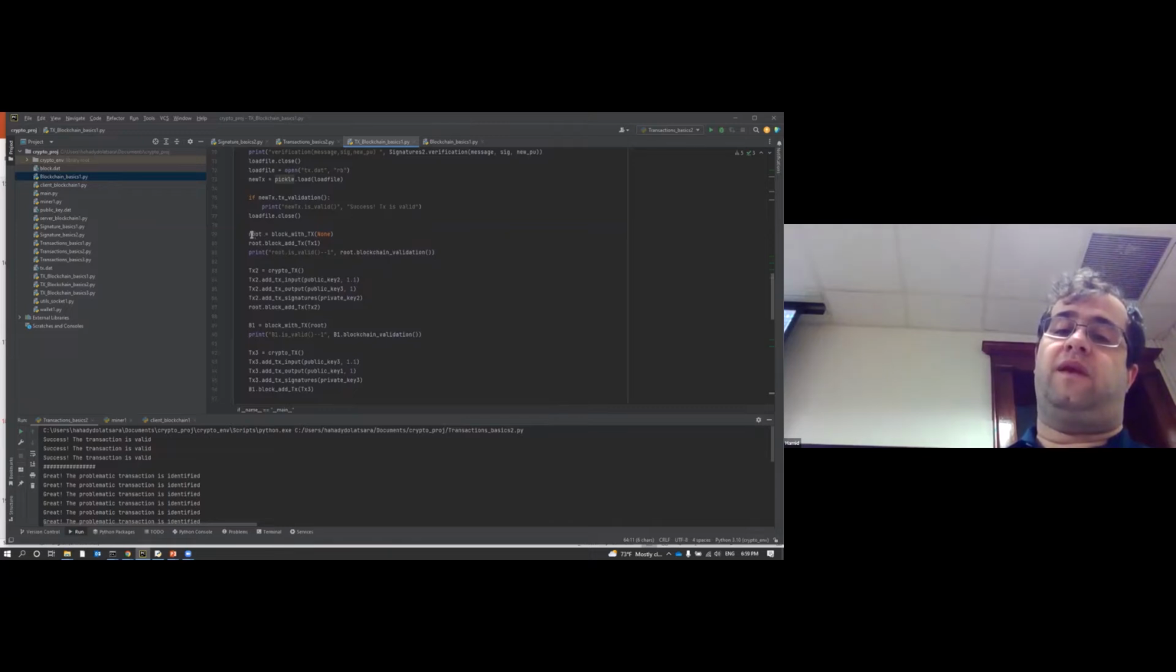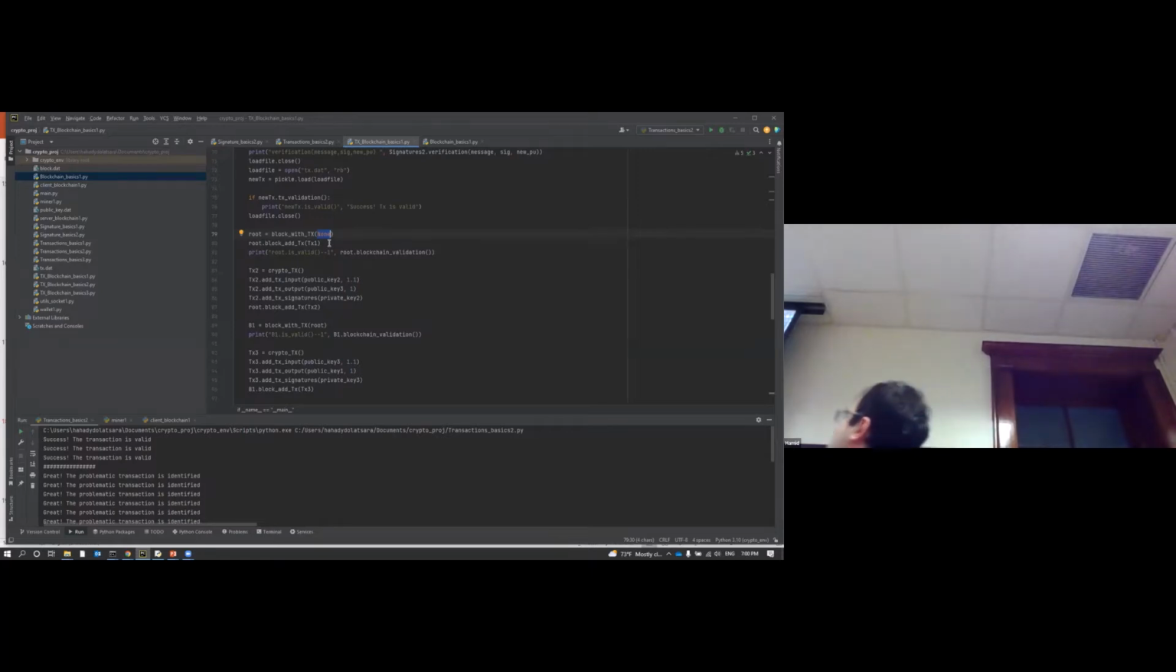So look, I'm making a root block. The root block, or Genesis block, is the first block of the blockchain. So when I call this class, the first block is none, and I'm adding the first transaction to the block, tx1, to my Genesis. I made the second transaction, 1.1 input, 1 output, added to tx2, and that transaction is also added to the root block.